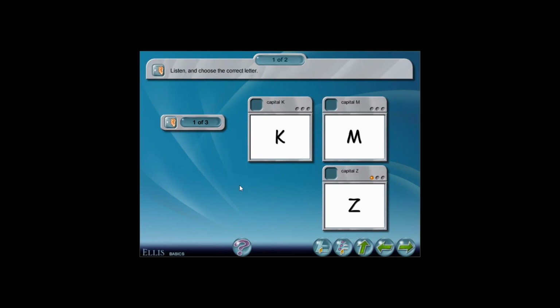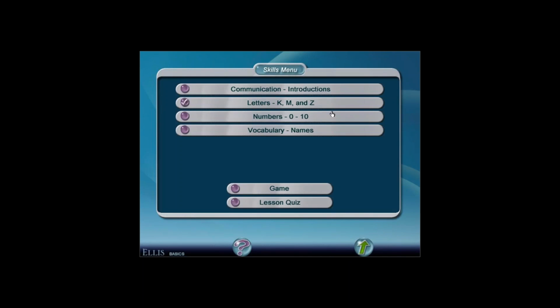If you want to get out of the program at any point, you go up, it's your back button, brings you back to that skills menu, which you can choose another lesson to practice with, and then there's a game and a quiz at the end. The game is a concentration game or memory we used to play when we were children. You try to find matches. You just keep going through it until you find 3 matches. Some people like to play this, some people can't stand it. It's up to you. If you want to play it and it's fun for your student, go ahead. If you want to skip it, that's fine too.